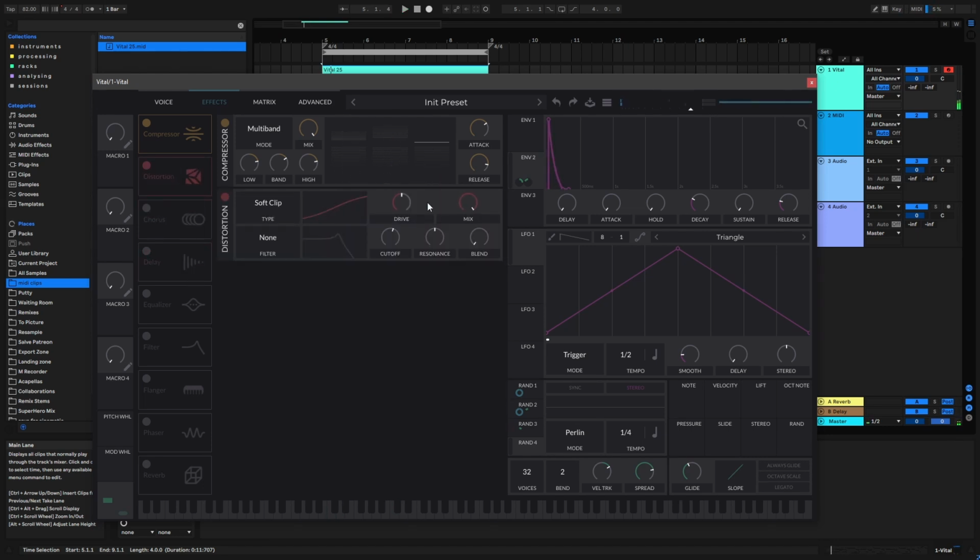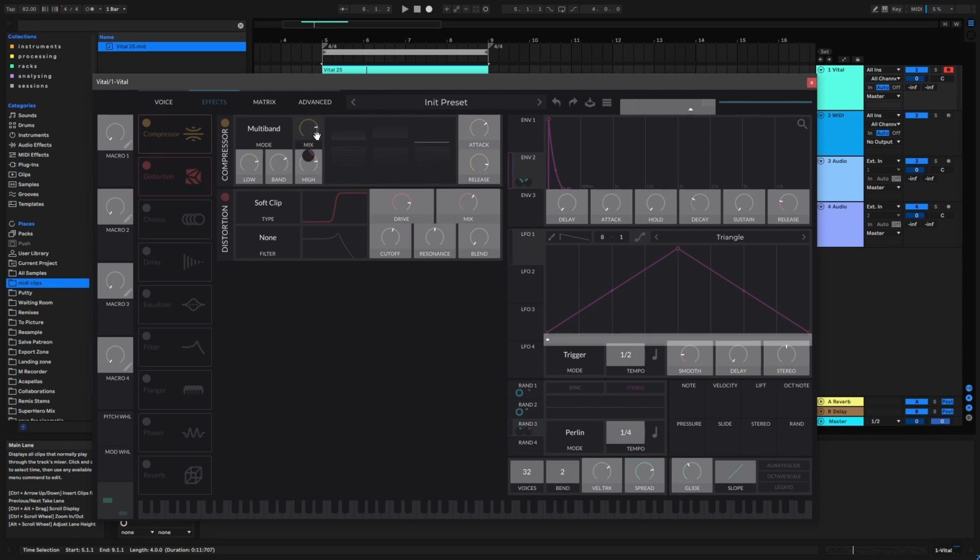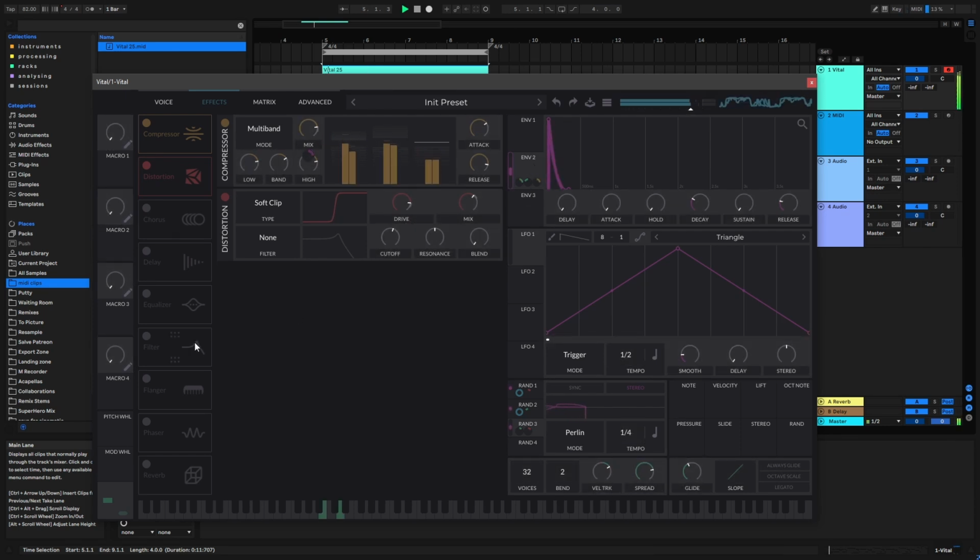Let's add some distortion. Let's add quite a lot and change the drive with one of these random oscillators, and then bring the mix down, change that with another random oscillator. Maybe we can bring the mix of the multiband compression up with envelope 2.